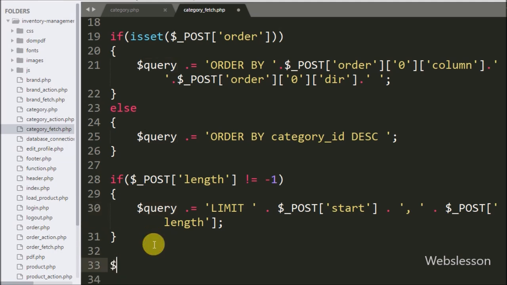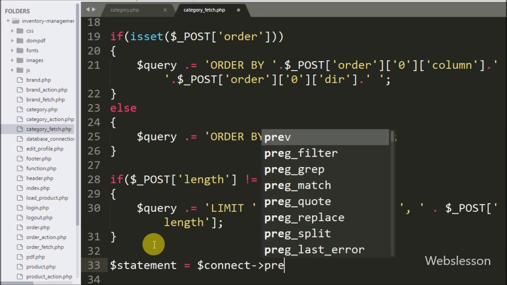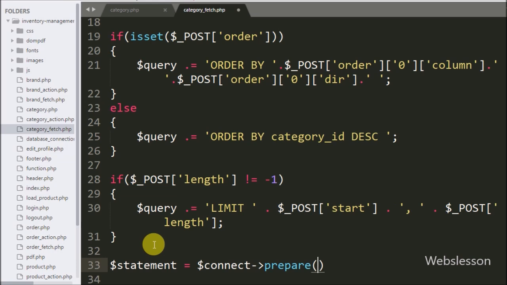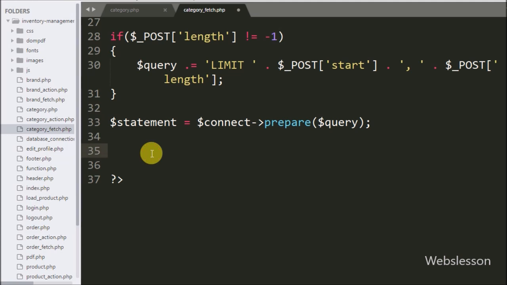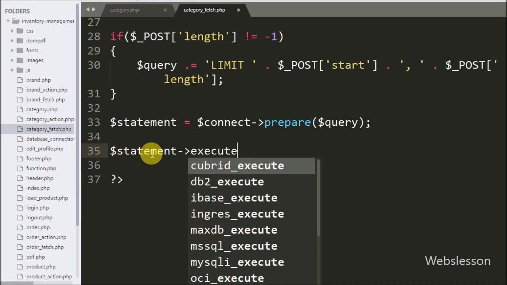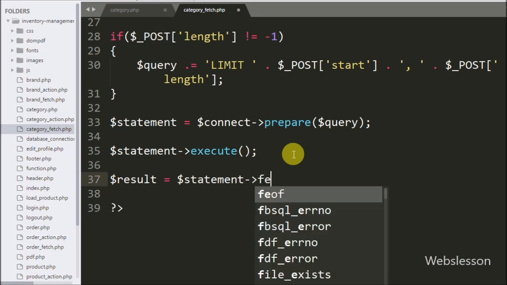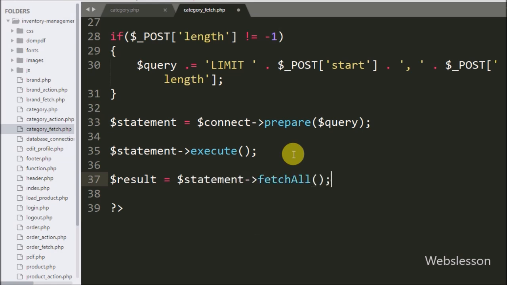Now we write the $statement variable is equal to the database connection string like $connect variable with the prepare statement, and under this statement we write the $query variable. After this we want to execute this prepared statement, so we write the $statement variable with the execute method. This method will execute the prepared statement. Now we want to fetch the result from the query execution, so we write the $result variable is equal to the $statement variable with the fetchAll method. This method will fetch the result from query execution and store it into the $result variable.